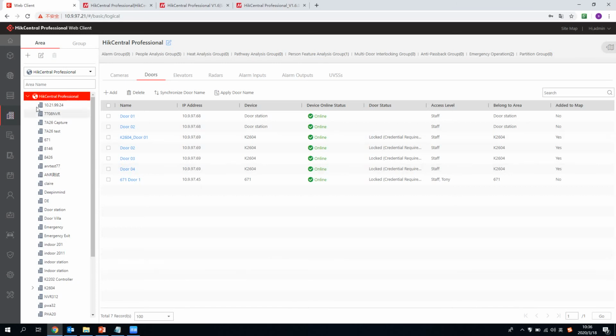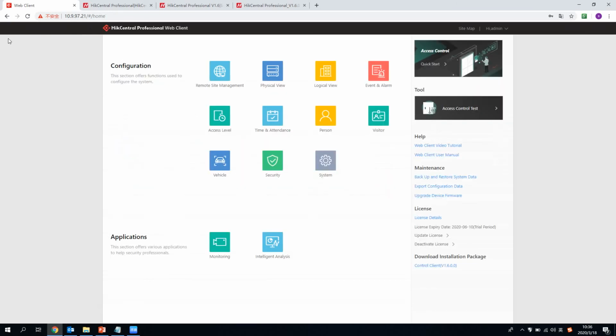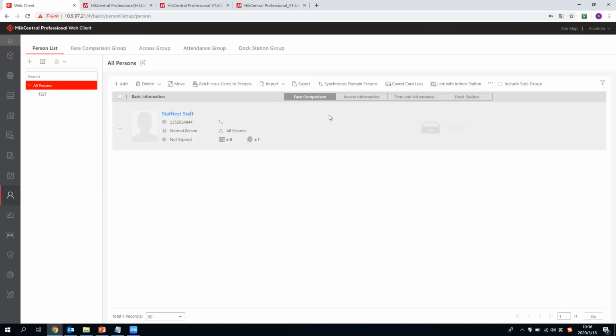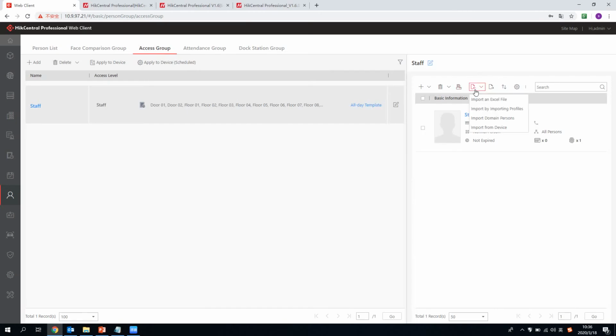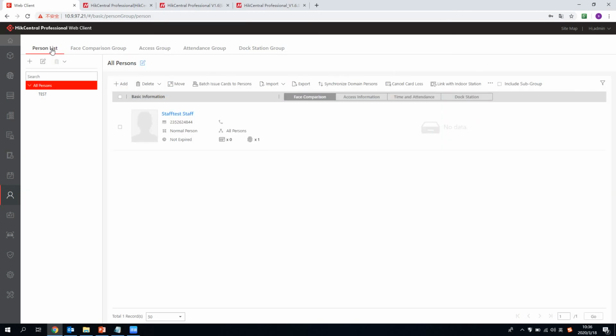Okay, so now actually you can go to the control client to check how it works there. But now let's finish the person management first, and then we can check it later, okay? So, person. We have already tried adding them one by one, but now I want to try importing in batch. It's a similar logic: you can import person here, or you can import persons in batch here. All right, so I will try importing person information here.